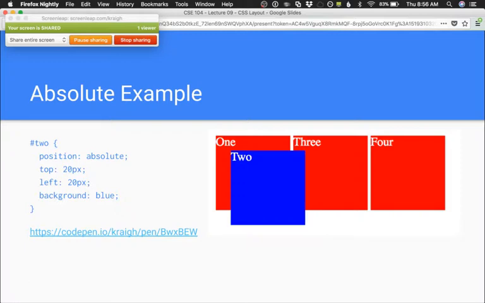Again, this is one of those things that once you play around with it, you're like, okay, I get it. It's kind of hard to listen to words and really understand it. But once we do some exercises, we'll do a lab on Tuesday that deals with all of these. So it'll make a little bit more sense then.